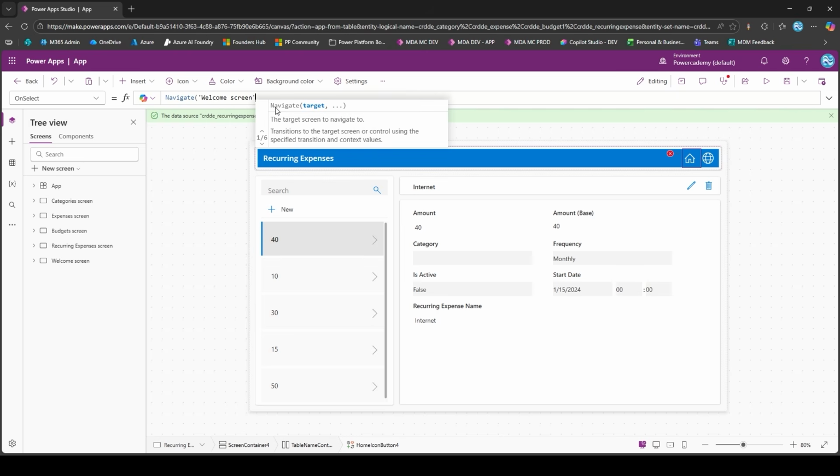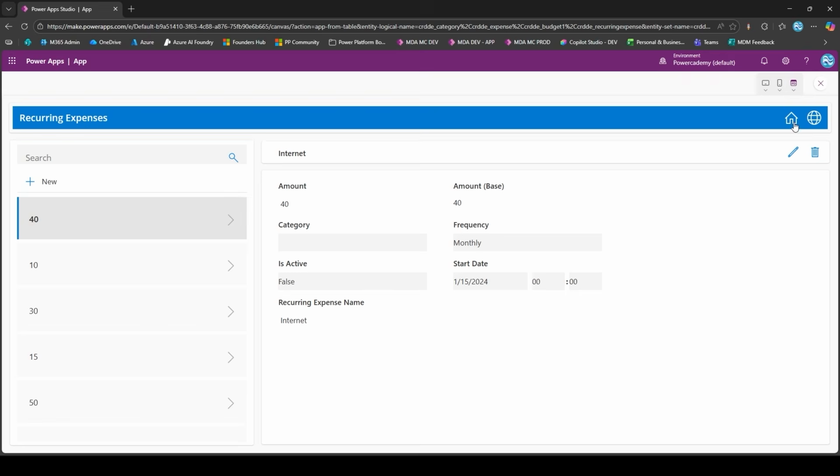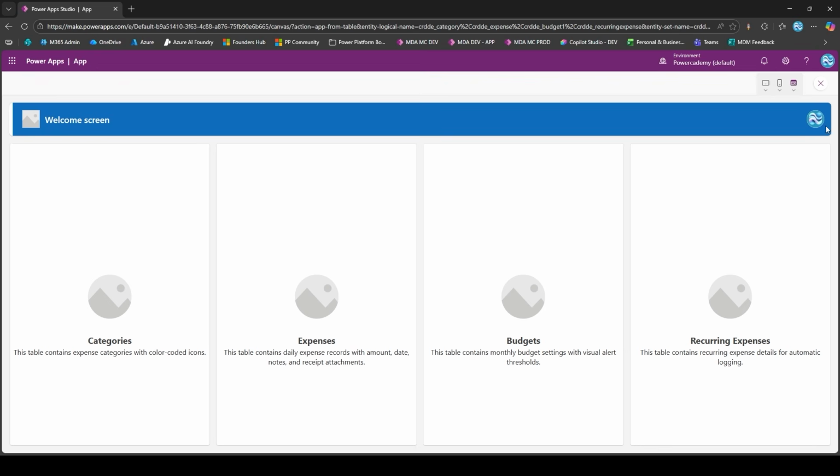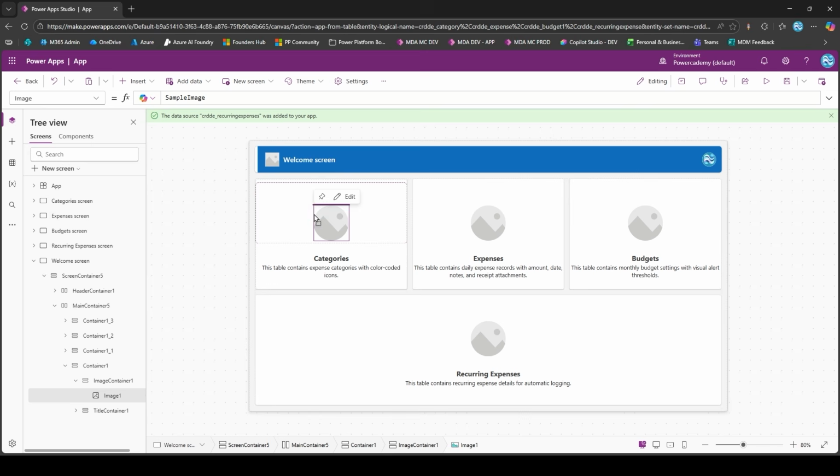There we are. Capital W, select it. And then now what should happen when I open this? It'll take me to the welcome screen. So that's in a nutshell the way that Canvas apps are. Now you can see I have full control in the way that this navigation works.